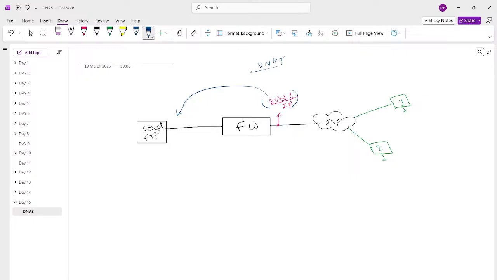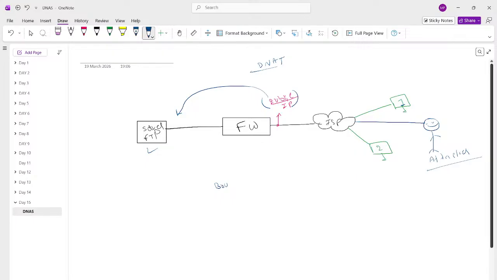Okay, so I am assuming everything is in place: the FTP server is up and running, and users are able to access it. Now everything is fine. Now assume we have some other user who is not a genuine user. This is an attacker. Whenever the attacker wants to access the FTP server, he will do a type of attack. We call it a brute force attack.